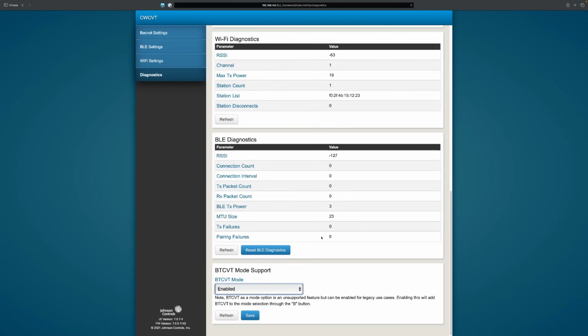So that basically does it for the CWCVT. As far as using it from within CCT, it's identical to the way you use it with a MAP gateway. You really shouldn't need to change any settings at all. You're just connecting to the Wi-Fi of the CWCVT instead of the MAP gateway.